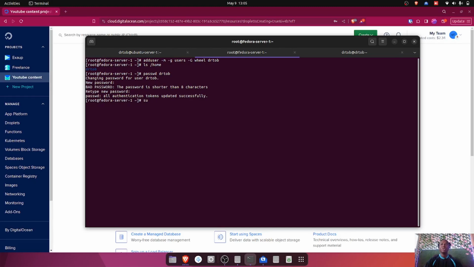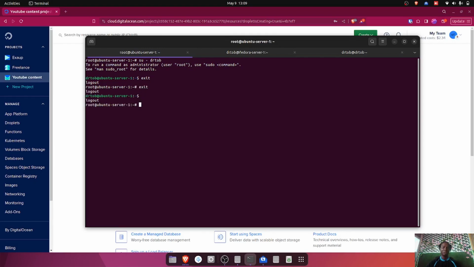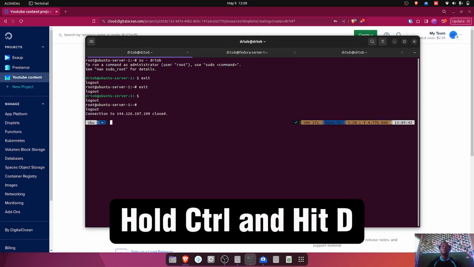If you want to switch to the new user you just created, you do the same command. At this point, I want to log out of the server and log in as my user, not the root user. So I'm going to type exit again. I'm going to type Control D. I'm going to hold Control and type D.